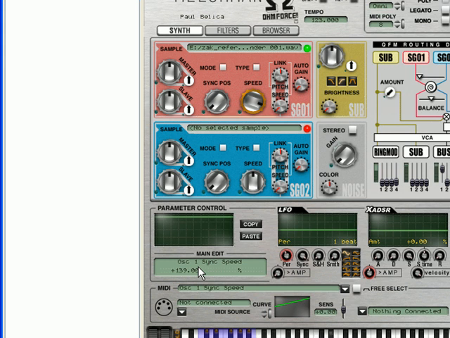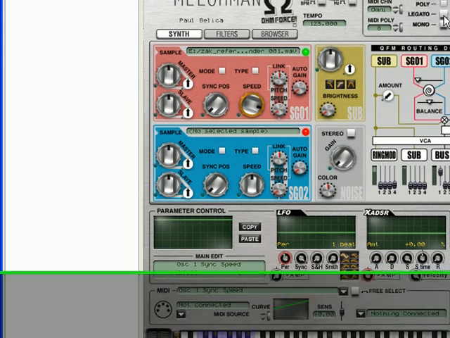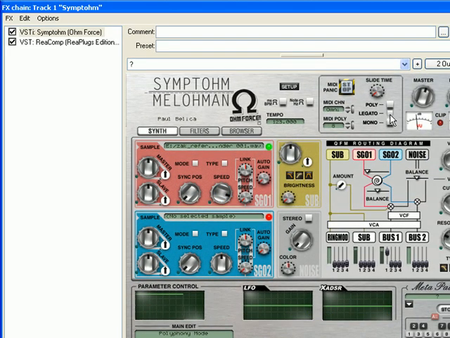So now the drum loop is following along, but it's re-triggering each time the new note happens, so let's change this to legato mode. Okay, it's a smooth sounding loop.